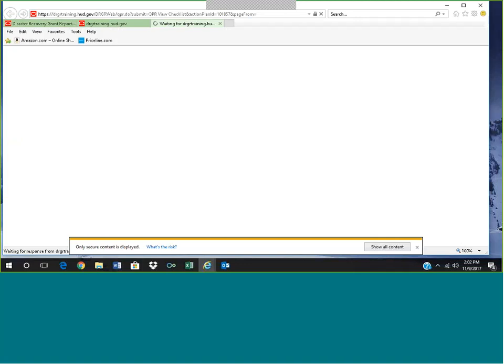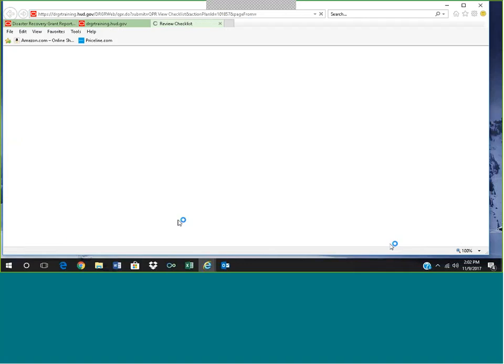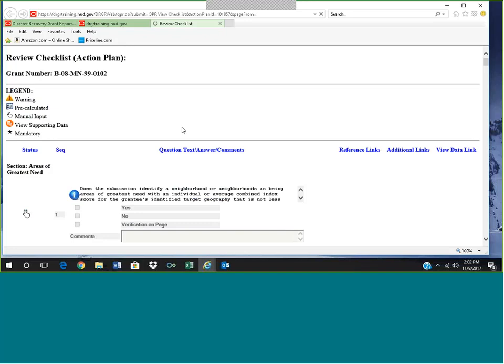So I click on the review checklist. Again, this opens in a new tab on your browser. And when this opens, you're going to see that we've got a number of icons here at the very top of this checklist, right up here at the top. Now, these different icons, again, help you understand the nature of these questions. In short, you really want to be looking for any question that has a yellow triangle next to it with an exclamation point, because those are your warning questions.